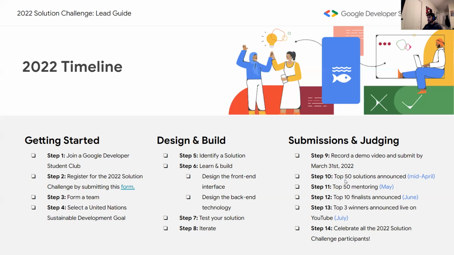And after the submission, of course, is when they roll out the results. So in mid-April, you should be receiving, not personally, but everybody who submitted receives who placed in the top 50. And then in May, essentially the whole month of May, and maybe a bit of April, the top 50 teams will receive mentoring from these Google developers.